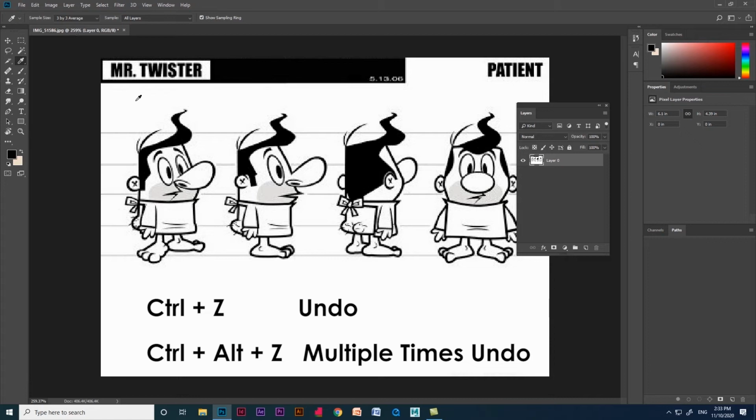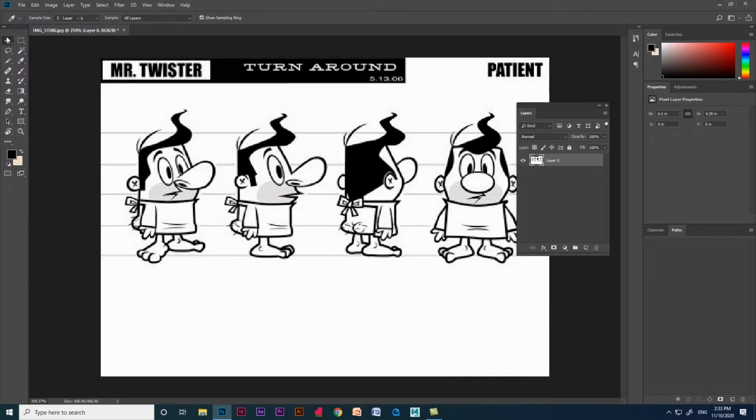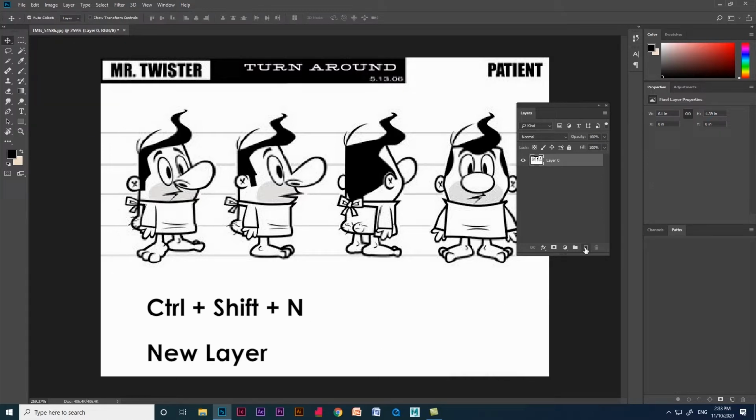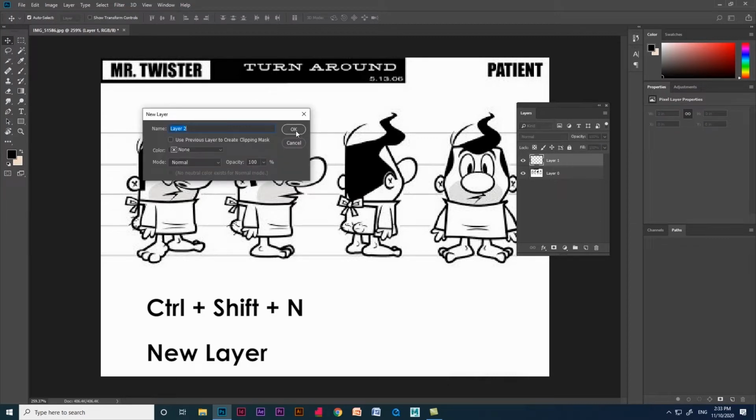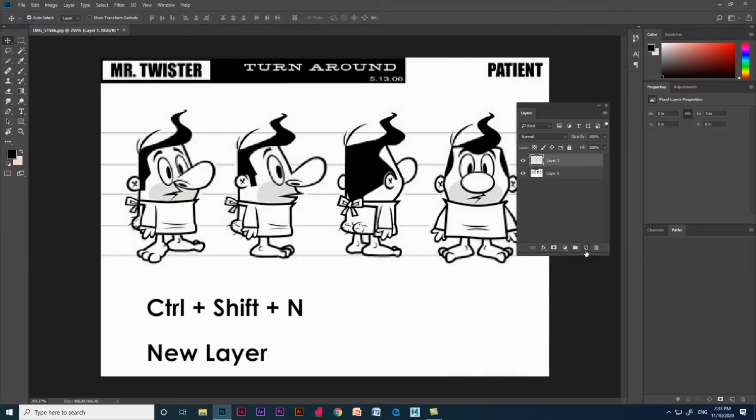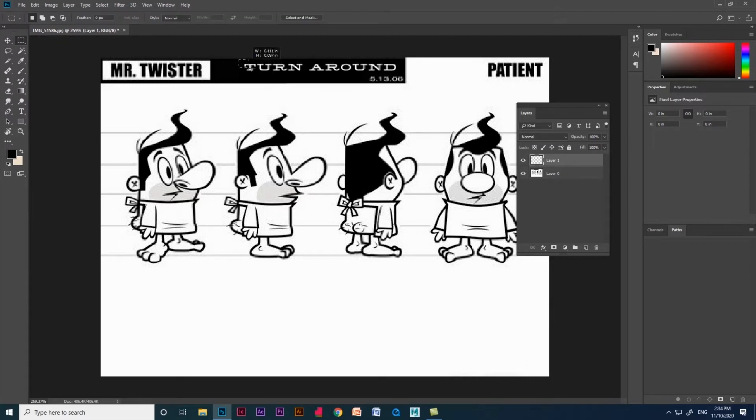For that, give Ctrl Z to undo, and to undo multiple times, use Ctrl plus Alt plus Z. Now create a new layer in the layers panel. Use Ctrl plus Shift plus N to create a new layer. Change the name if needed. We are going to edit the text, so select the new layer. Use the rectangular marquee tool and select the area which we are going to remove. If we want to unselect an area, use Alt and drag, or use the menu section.